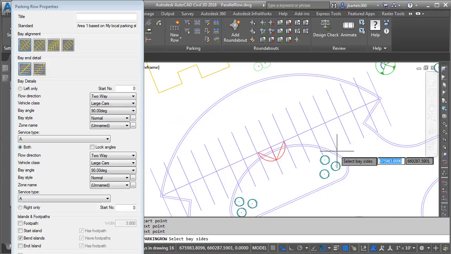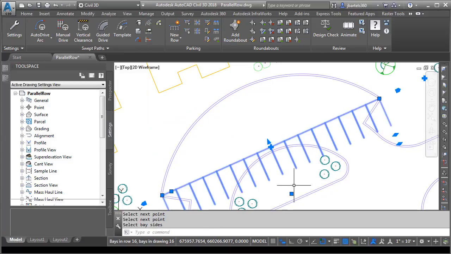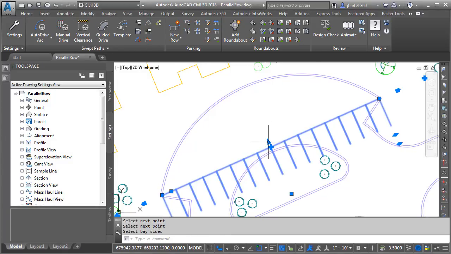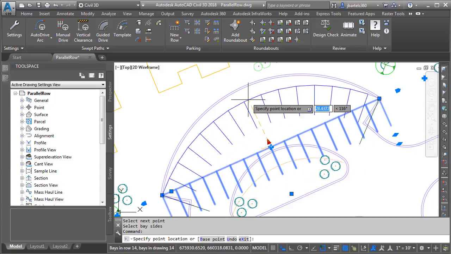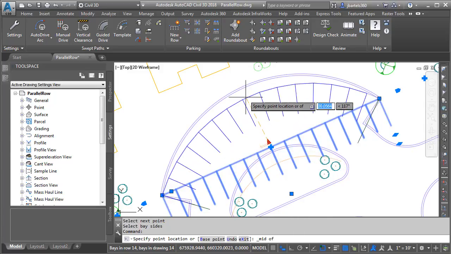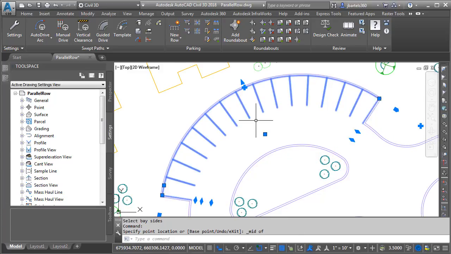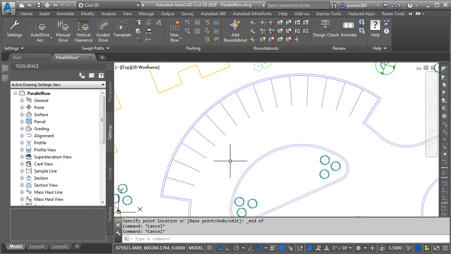I'll press Enter. I will then click to the inside to set the location of the stalls. I will then click this triangular grip to pull this out into an arc, and we'll snap it to the midpoint of the edge of pavement. I'll press Escape when finished. Now, I'm sure you'll agree that creating the stalls this way is much faster than doing it manually.